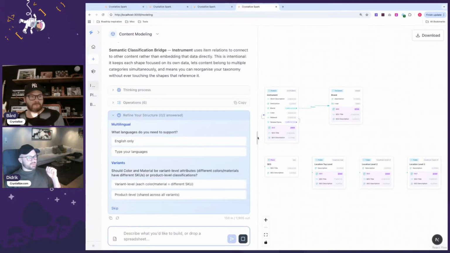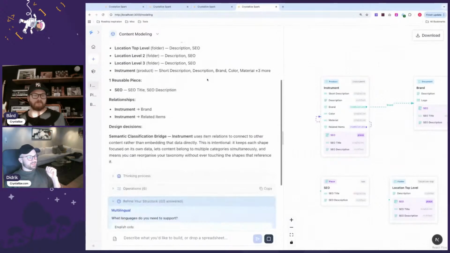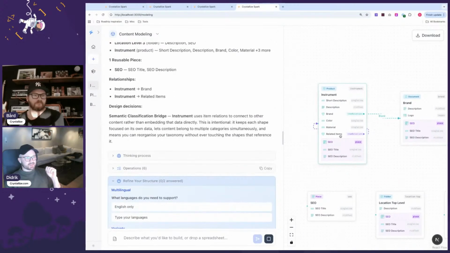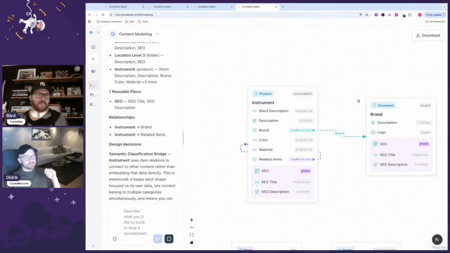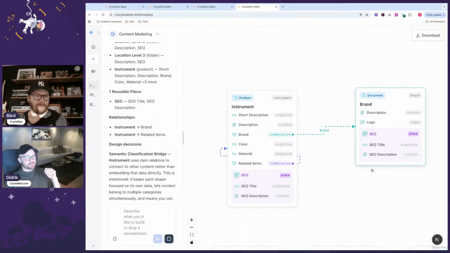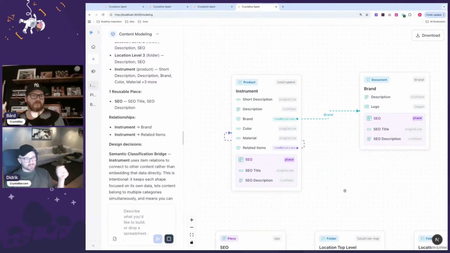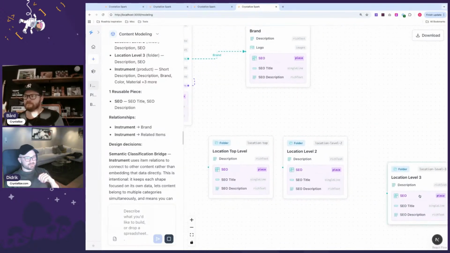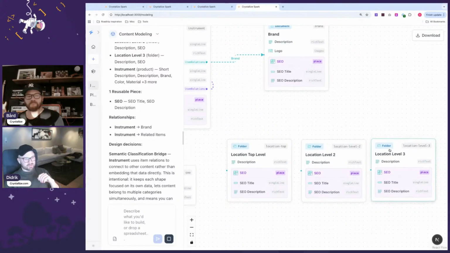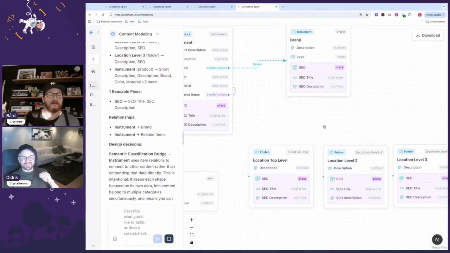Then, of course, here we got the spreadsheet that we added. So what we can see that we got from here is that, okay, we got an instrument. Let me give you some more spacing here. Instrument, yep. Of course, once again, with a classification bridge calling brand, because you had different types of instruments with different brands. Yep. And some location level.